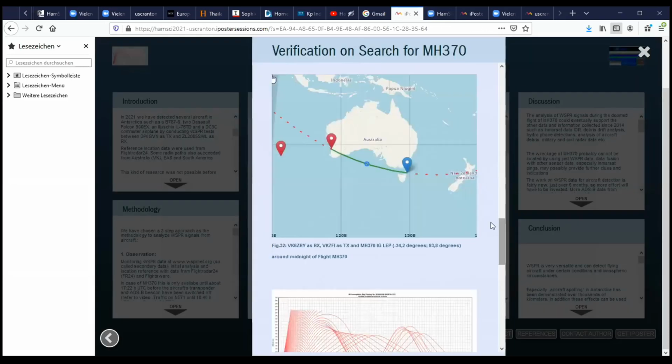And so by the end of the flight, which is here, we have VK6ZRI, a silent key in 2017, receiving VK7FI, and on the left, the dot in the sea, 2,000 kilometers west of Perth, is the estimated last position of MH370.